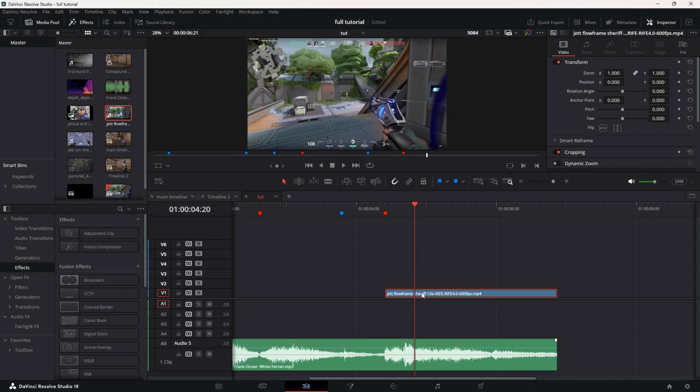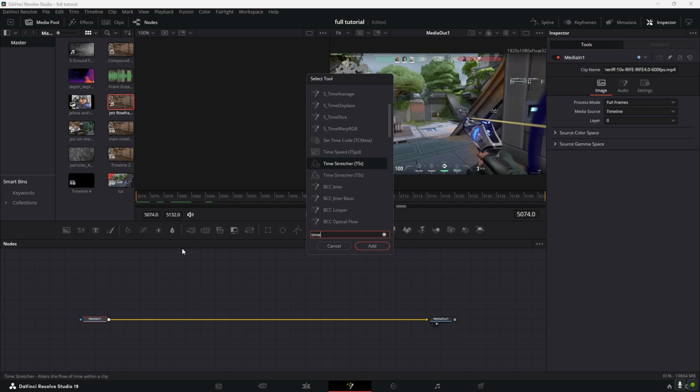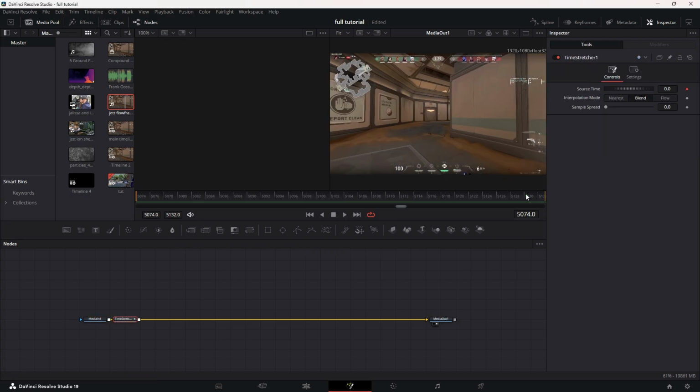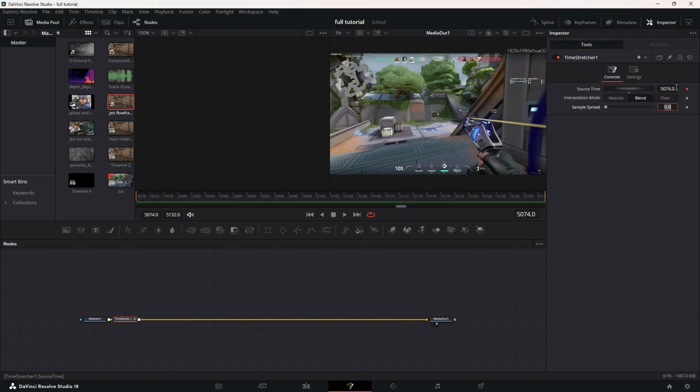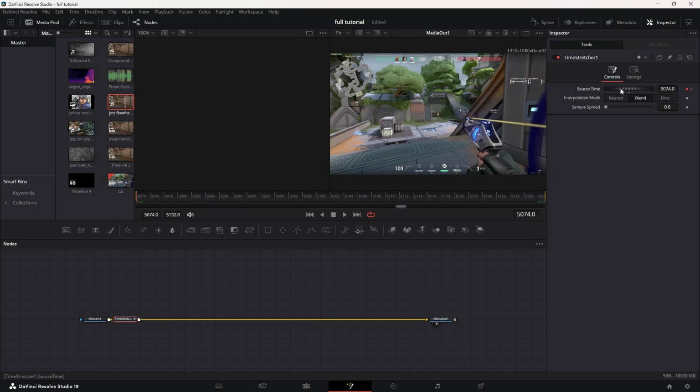Then I'm going to go into here by hitting F on my keyboard, because we know that goes into Fusion. We're going to put time stretcher in. We're going to copy this value right here. And then we are going to go to the end. And we're going to find where the sheriff drops almost all the way. So right here. We don't want it to lose movement though, so don't go all the way down. Just go back to the first frame. And you're going to go forward.